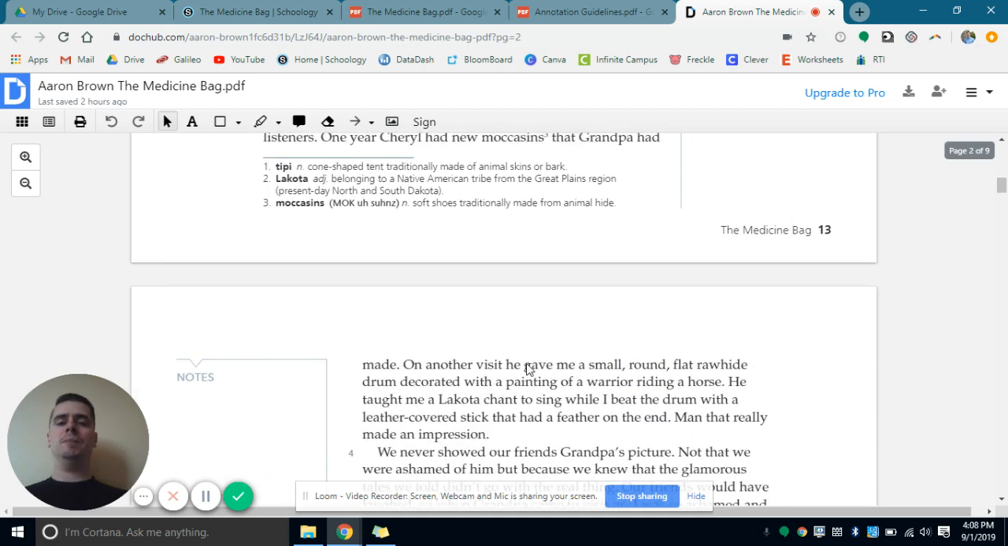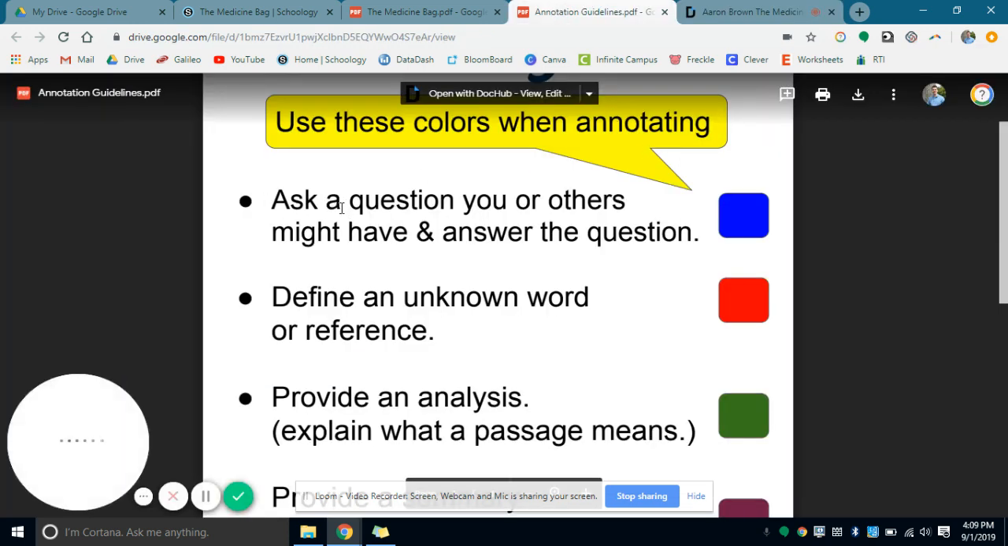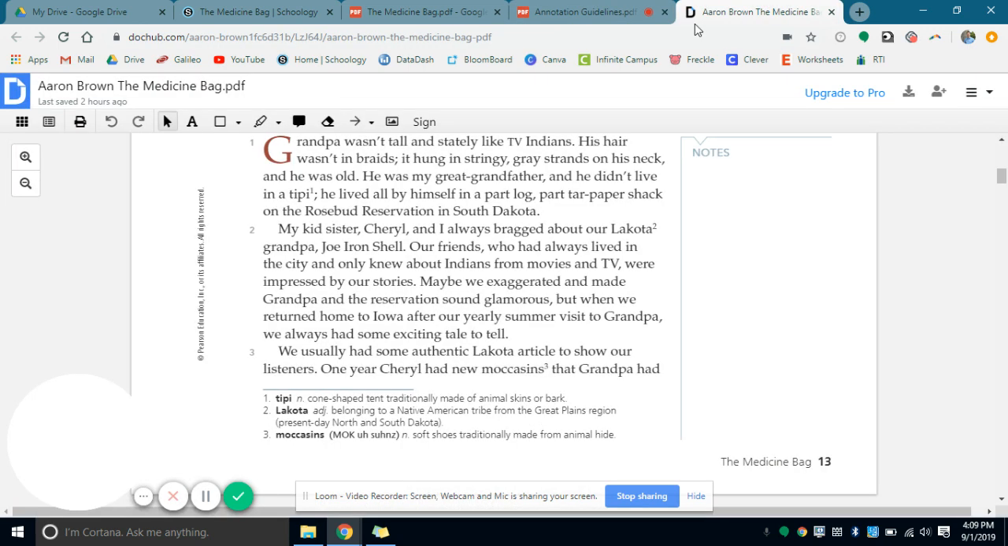that Grandpa had made. And so I have the question, do Native Americans frequently use moccasins today? And so that would correspond with that first bullet point, ask a question you or others might have and answer the question. So my first step is that I would need to highlight that reference, that word moccasin, in blue.